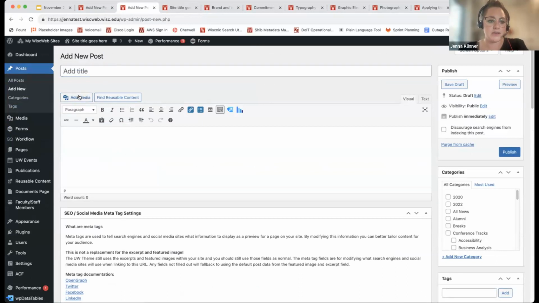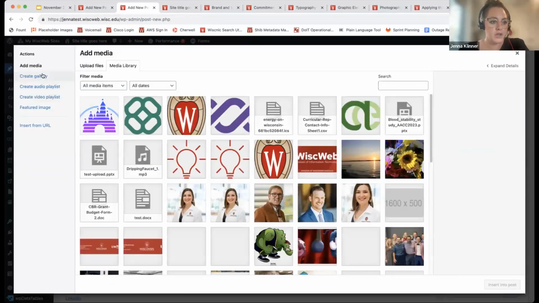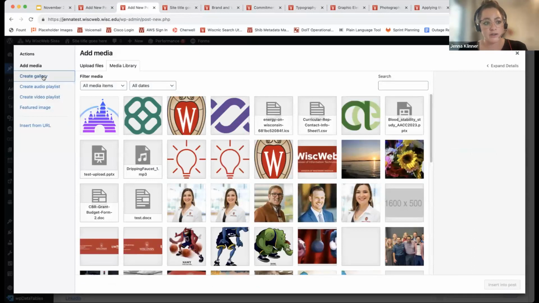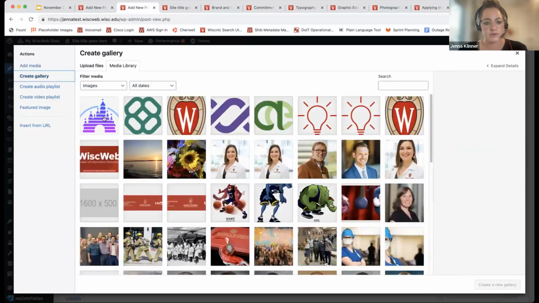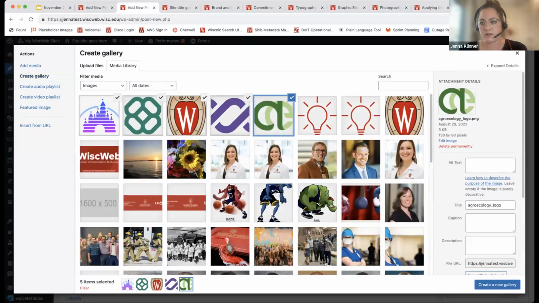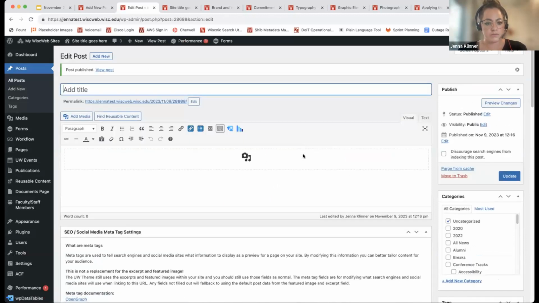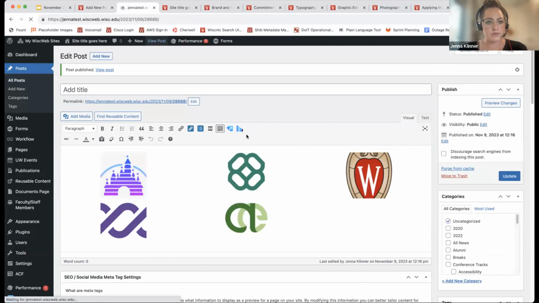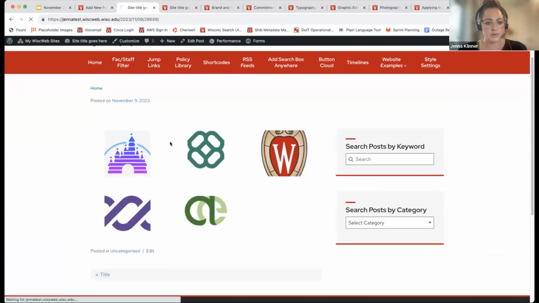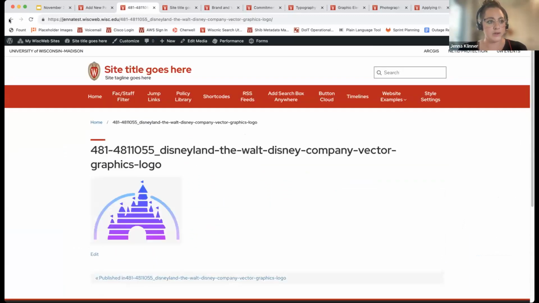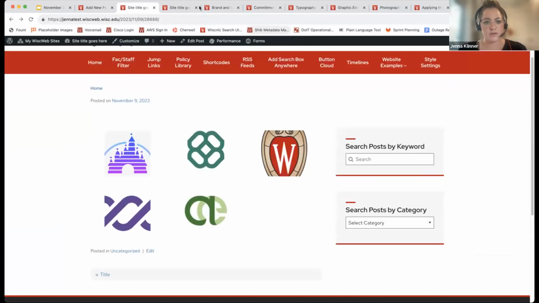But if you're in your post and you select add media, you do have the option to create a gallery. So you can select a number of images here, which is always harder when you have Zoom on because they get in the way. And then if you publish and view post, there they show up and you can click into it. That is native WordPress behavior, though it is not influenced by the theme.